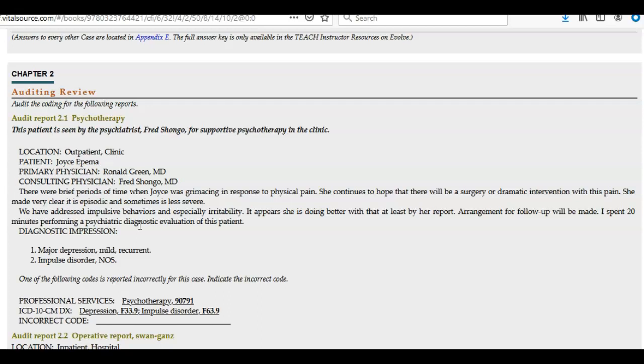So as the coder, or the auditor in this case, we are verifying that the codes that were assigned are correct per the documentation, so that the documentation supports the assigned codes. So to do that, we need to look at the documentation and then look at the code descriptions. So let's start by reading the actual report.